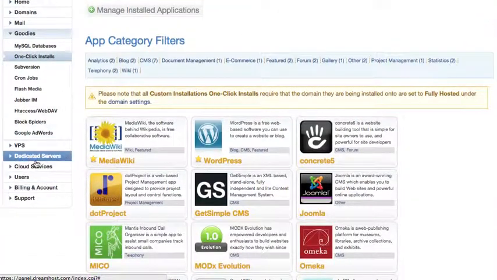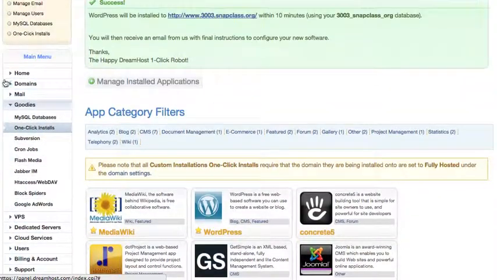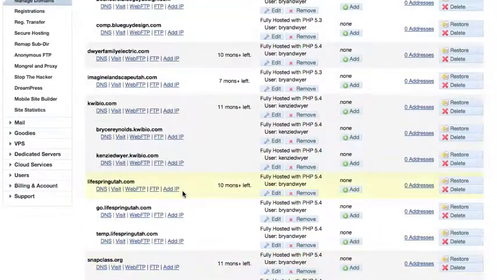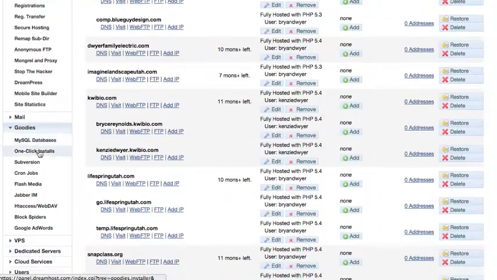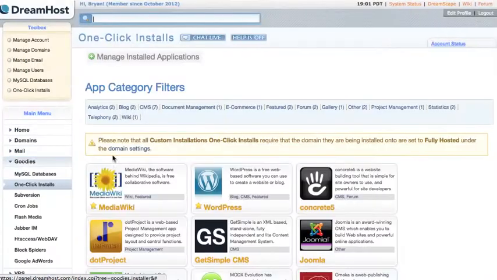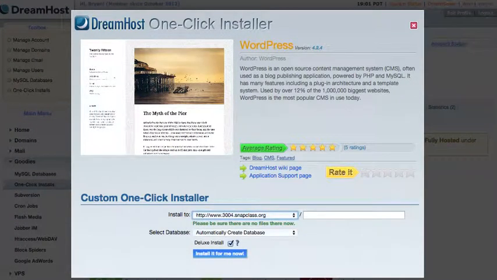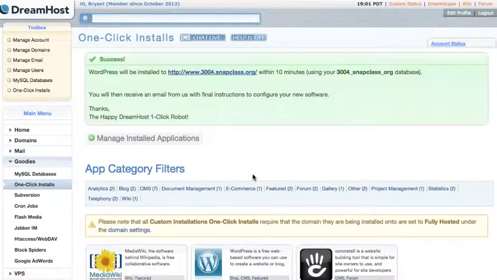Let's go back to Manage Domains and to 3004. 3004 is ready now, so I'm going to do this again so you can see it. Go to Goodies, One-Click Installs, and I'm going to install WordPress on, and you can't see it on the screen, but it goes down to 3004 SnapClass. Install it for me now. And so that is installed. That would be steps 1 and 2.